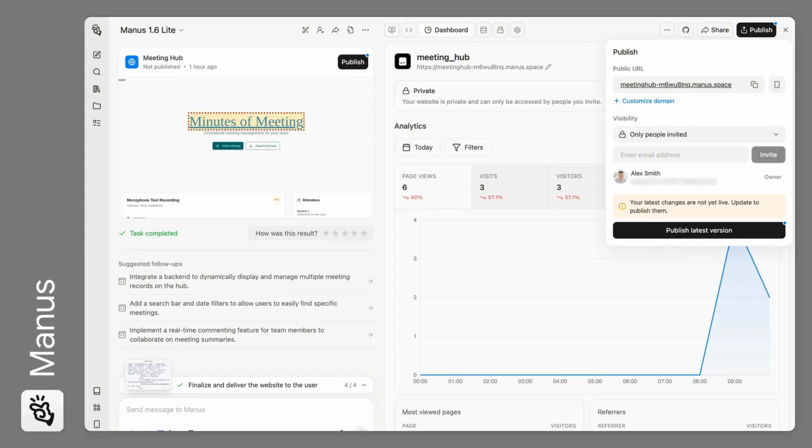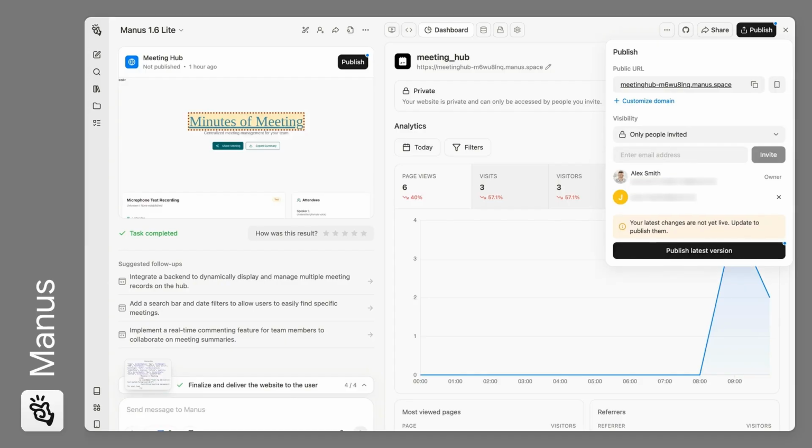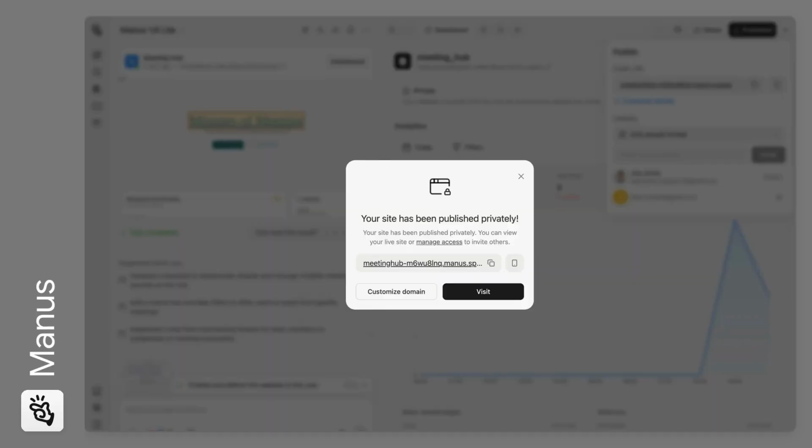After that, enter your email. Moving on, click the Invite button. Then, click Publish Latest Version. Finally, a confirmation modal shows the site is published privately.